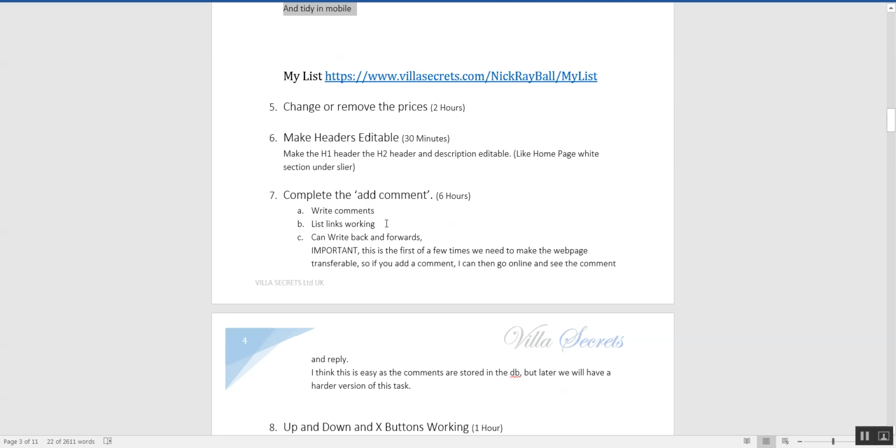I'm not actually sure what that is. I'd have to refer to my other notes. List links, I'm not going to get into it. Can write back and forwards. So the client puts a comment, then I can put a comment, and the client puts a comment.